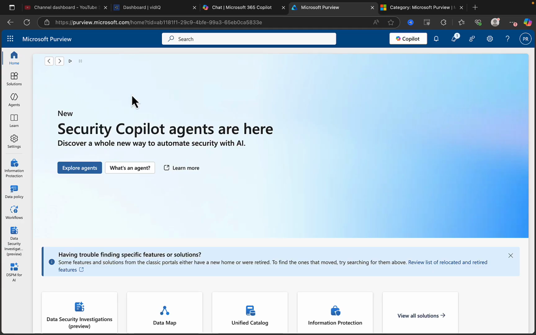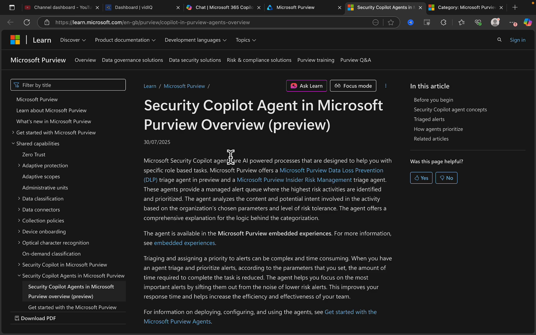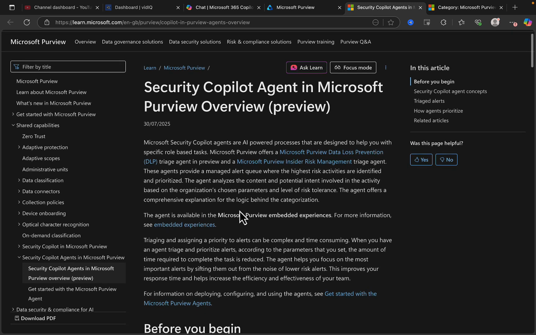So you can see that Security Copilot agents are here in the Purview portal, and you can discover a whole new way to automate security with AI. We can explore the agents that are available to us so far within Microsoft Purview. We can ask ourselves, what actually is an agent? And we can learn more. Let's take a look at the Learn More here. And this is a preview feature, as we can see.